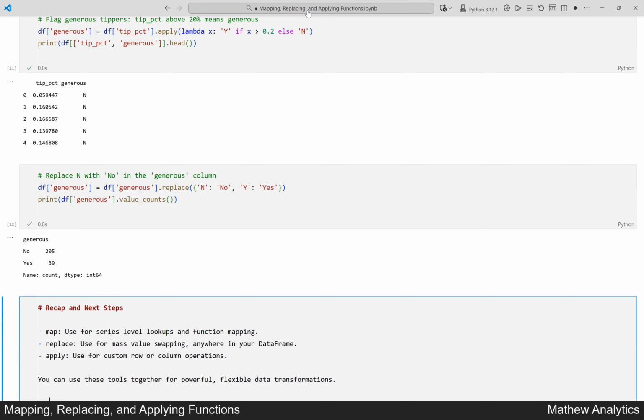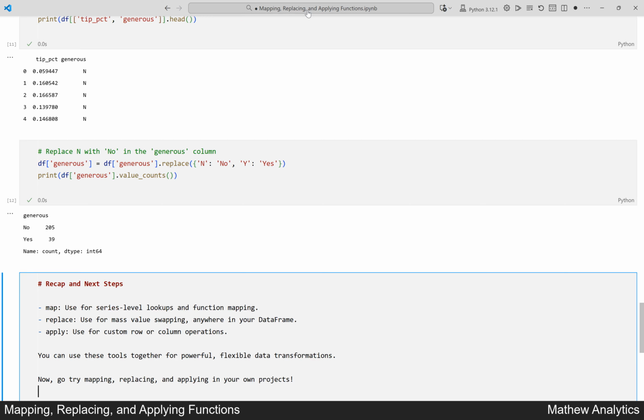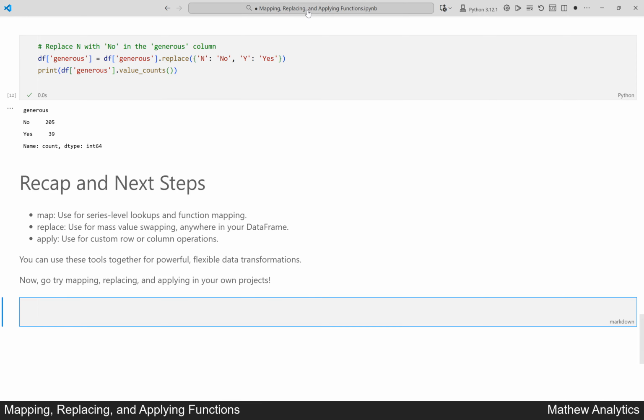Now, go try mapping, replacing, and applying in your own projects. Running the cell now. For extra practice, map meal time to emojis or try replacing all missing values with zeros.